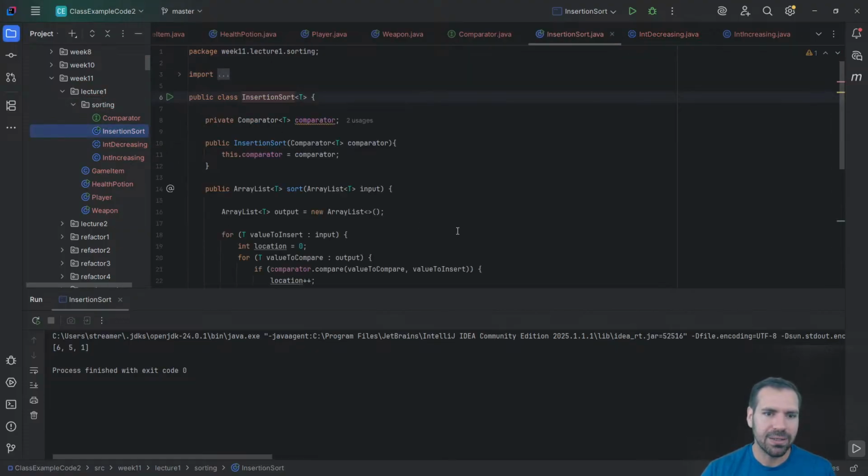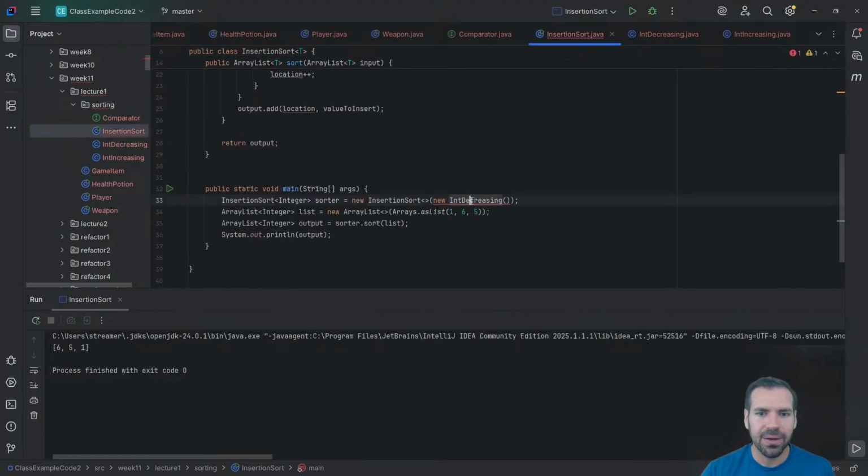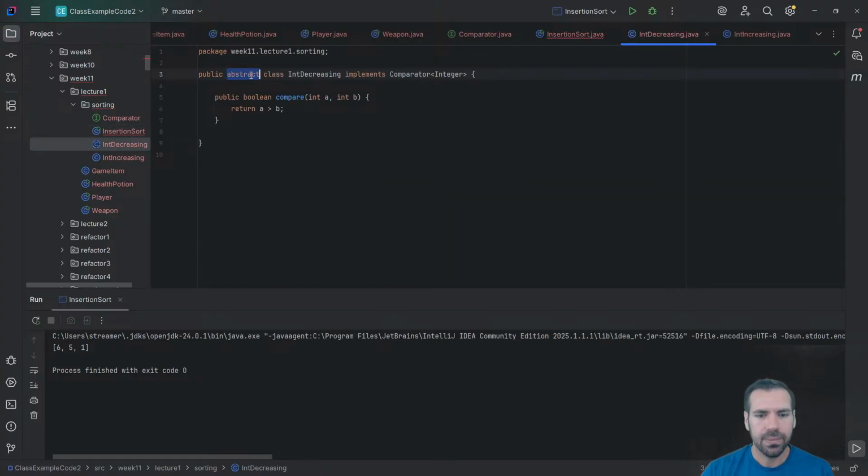But if we make ourselves abstract, we're going to break this code here because now we're trying to create an object of an abstract type. We can't do that. So we're just going to do this properly.